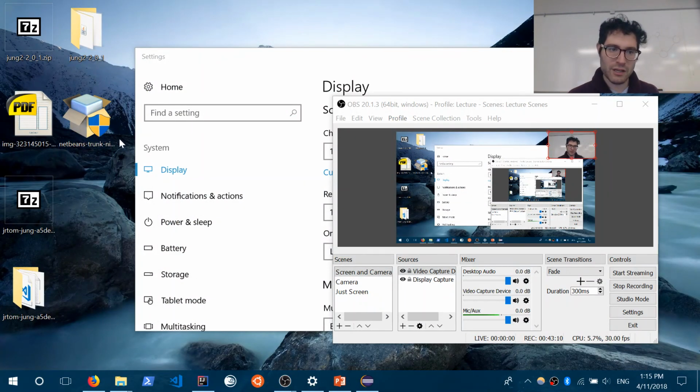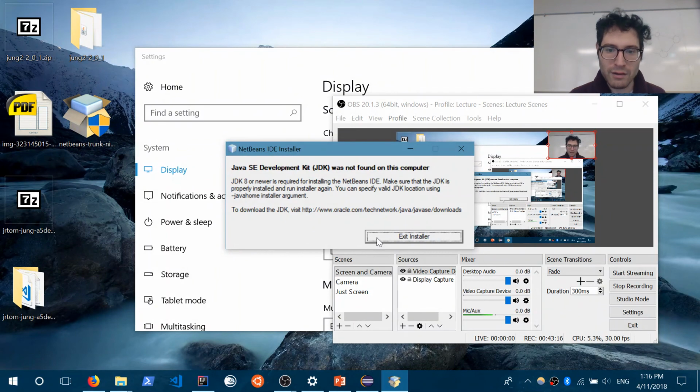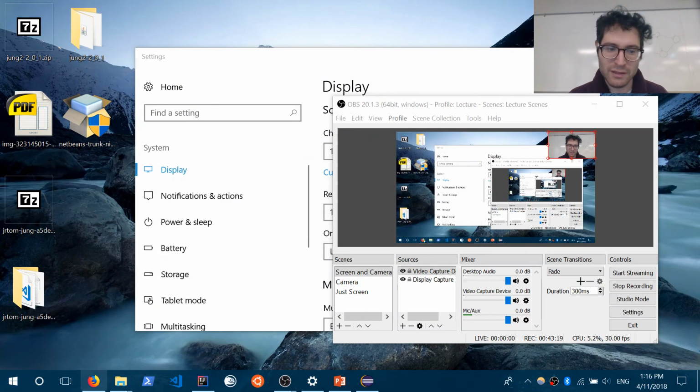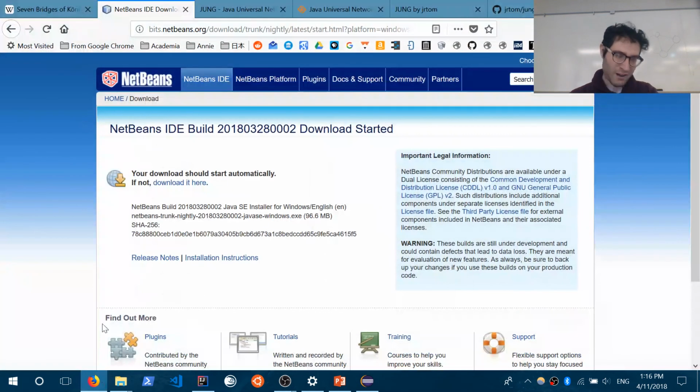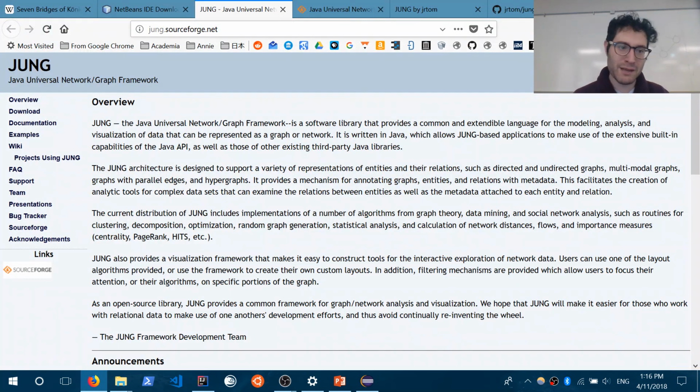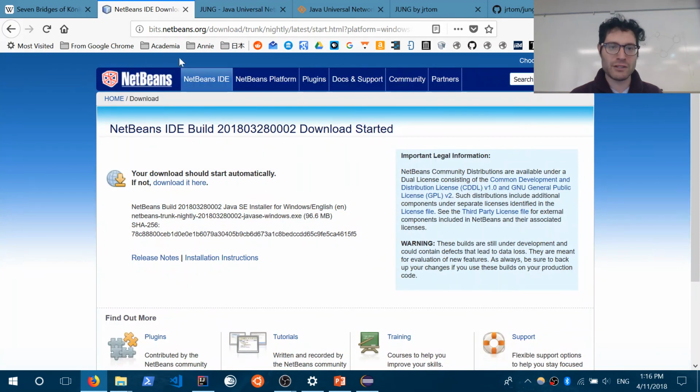So I'm installing the latest version of NetBeans. It might crash on me. Oh, it says, oh, come on, I have an SDK. Ugh. So, okay, I guess I can't show NetBeans off. I might make a video for that later at some point, but whatever. But with NetBeans, it's actually fairly straightforward.